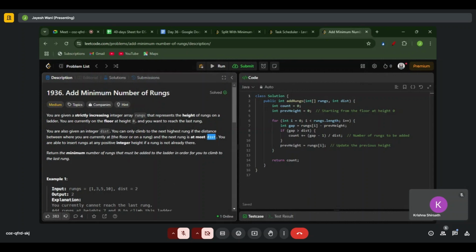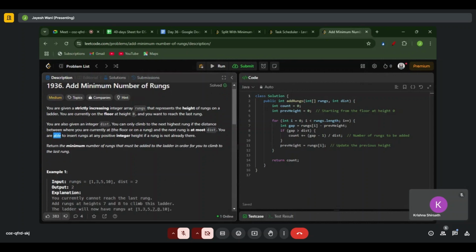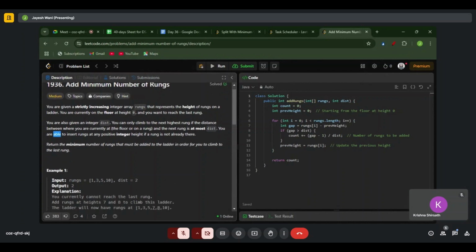So if you are able to insert rungs at any positive integer height, if the rung is not already there, we need to return the minimum number of rungs that must be added to the ladder in order for you to climb the last rung.